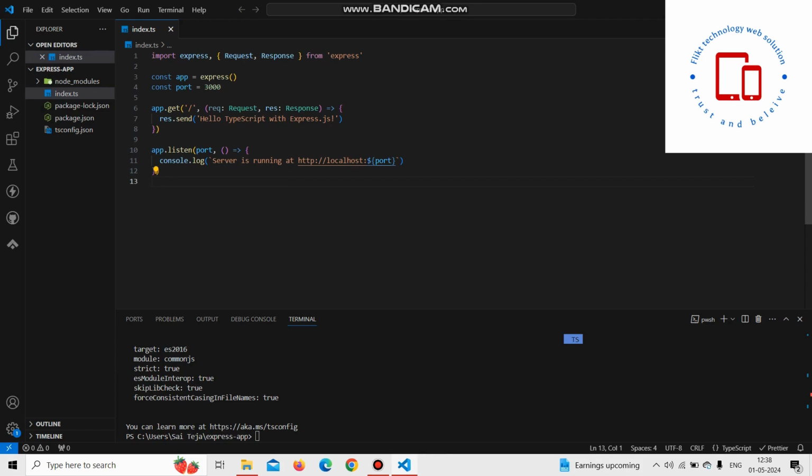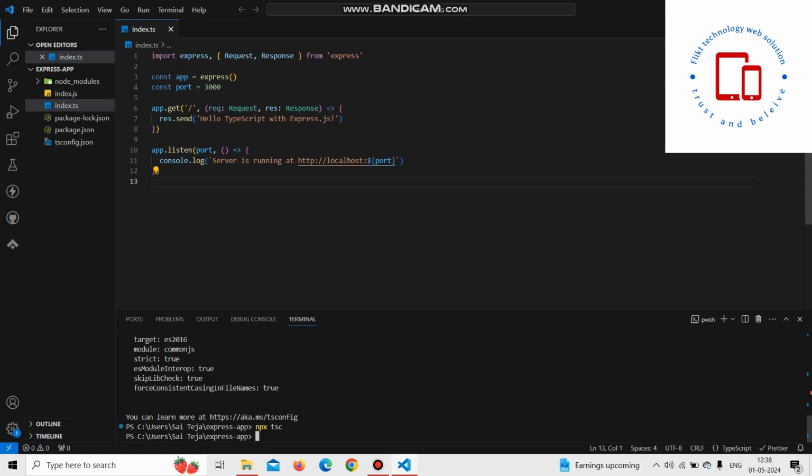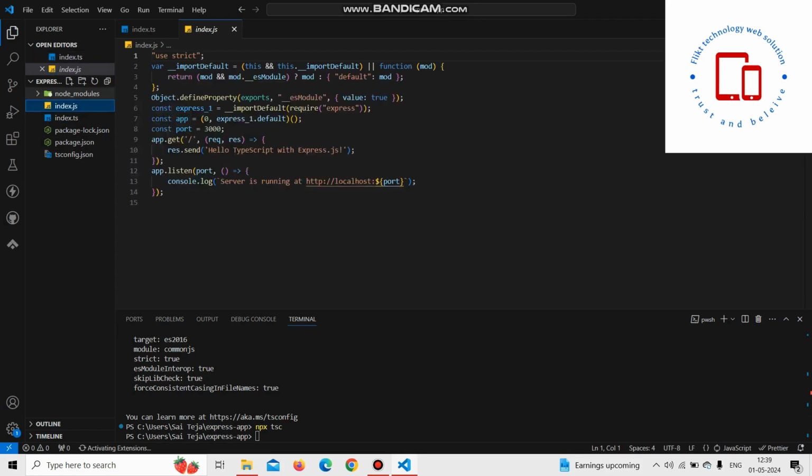Next, we want to compile TypeScript code. For that, npx tsc. This will create an index.js file using the use strict.